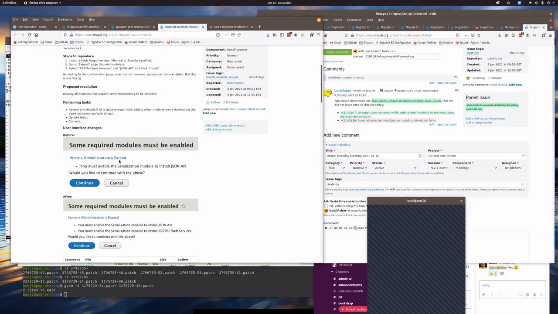Okay, and any other opinions, any agreements or disagreements? Yes, I agree with that. Okay. I guess I can leave a comment on the issue with that opinion. Any other comments on this issue? And again, any other issues that people would like to talk about for usability?